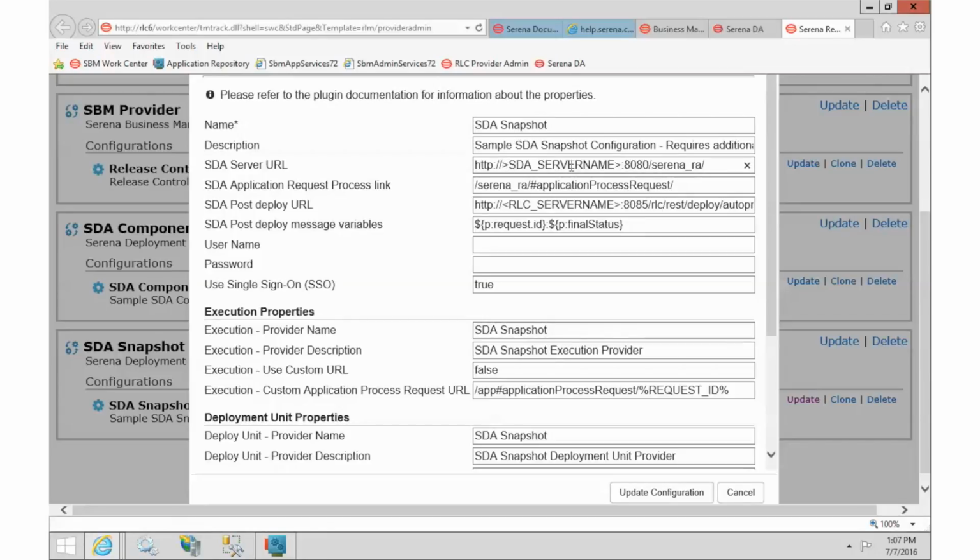Basically we do the same thing here. We're going to change our server name. The first one is to point to the SDA server. For your port number, for me, I had to change the port number, so I'm going to update that as well. Then next we do the release control server where SBM is installed, so update that one too. Then again, we have the single sign-on portion. It's not set up for me, so I will type in false and put in my login credentials.